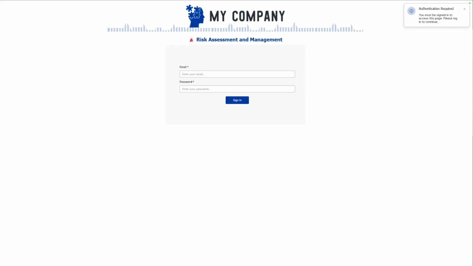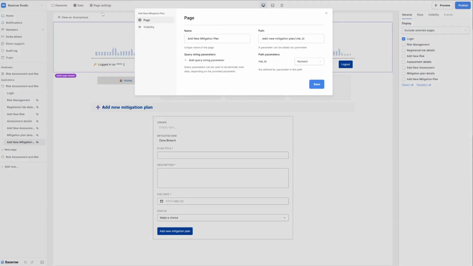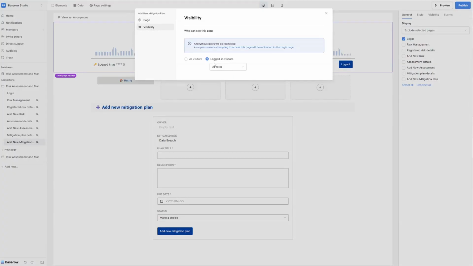Let's take a look at the preview functionality. And as we click this, we'll notice that we're actually getting an error saying authentication required. If you remember correctly, this is because we set up the page visibility settings as logged in visitors only. We did this for all the pages except for the login page, meaning that the login page is the only one we're able to access without being authenticated.